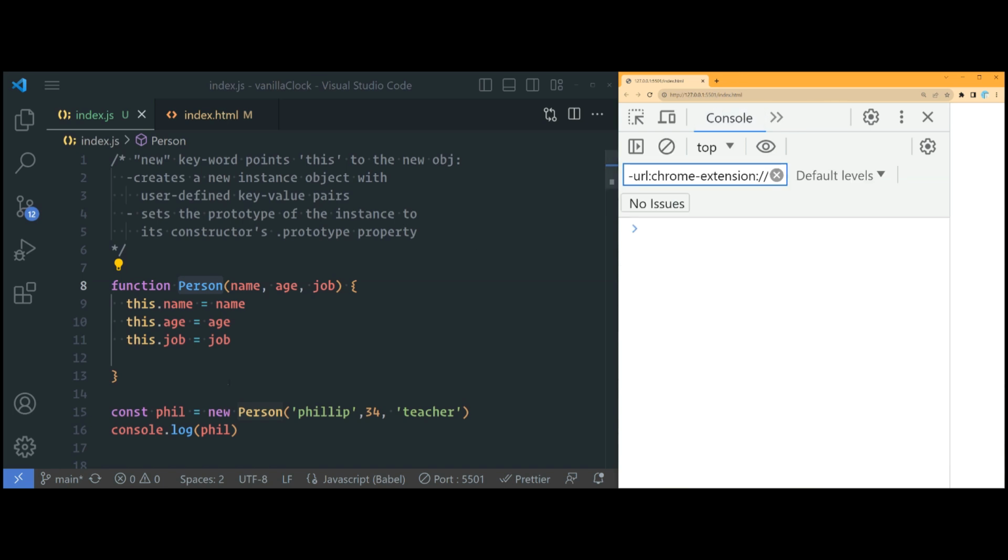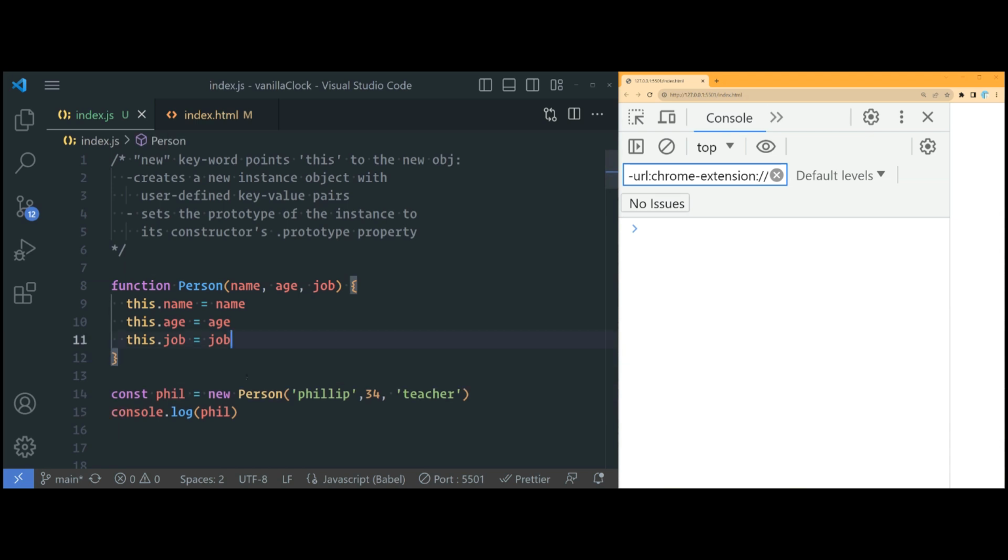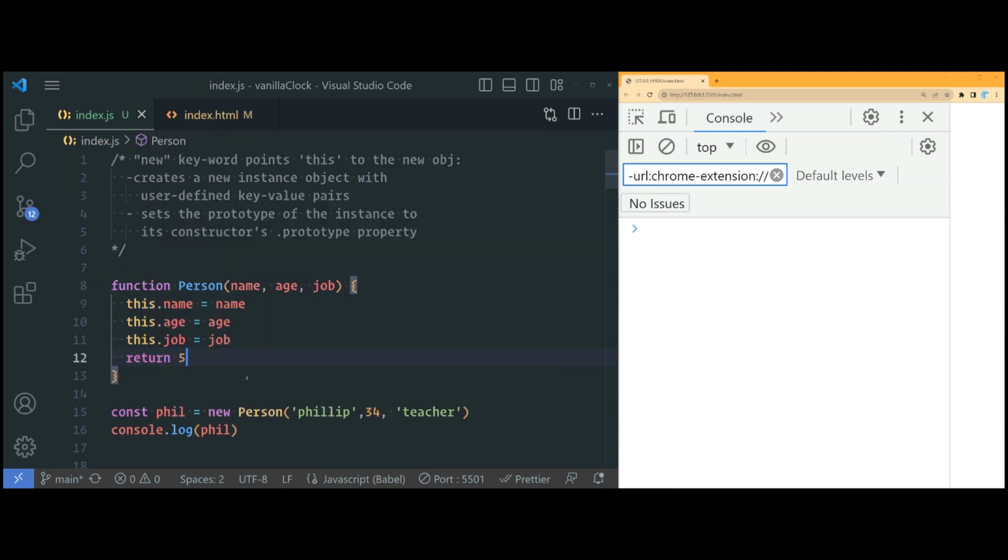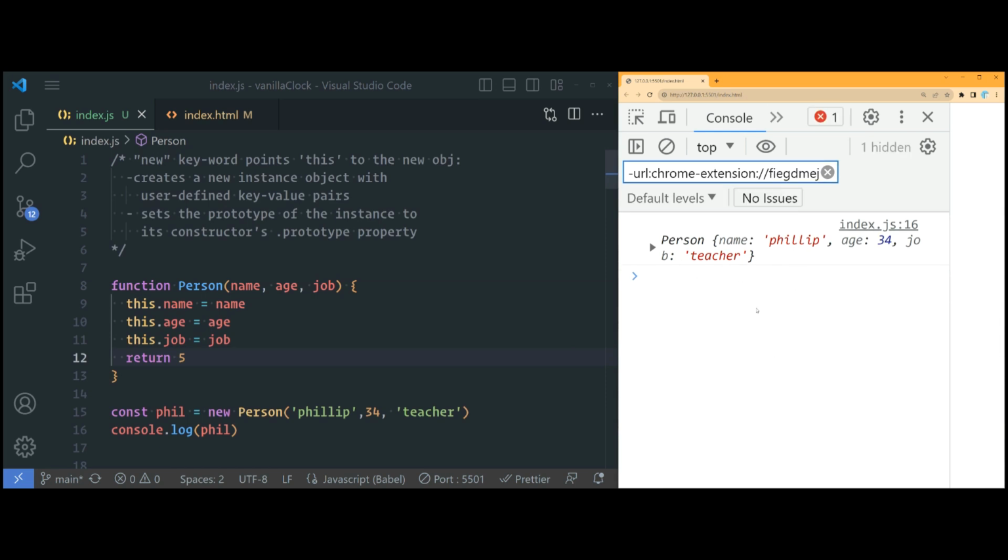Okay, so now what happens if, let's say right here, we return 5? We still get this object. Right now, a lot of people think that when you call the new keyword, your return statement inside of your constructor function is ignored, but that's actually not true.